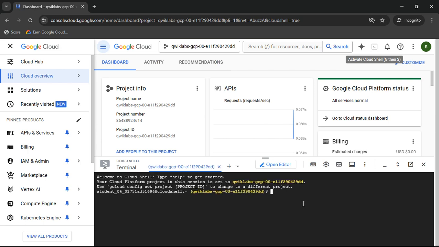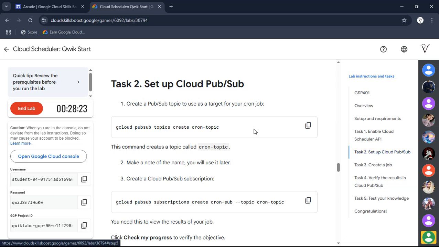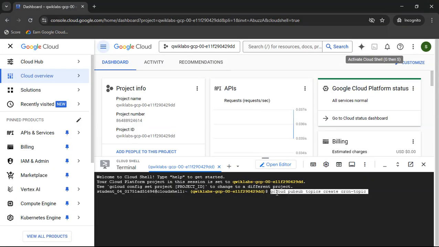After activating the Cloud Shell, simply come back to the lab instruction page and click on this task number 2. Then copy this code, paste it here in Cloud Shell and hit enter. Now wait for some time to get this code executed.